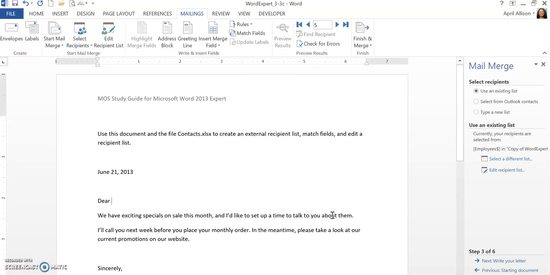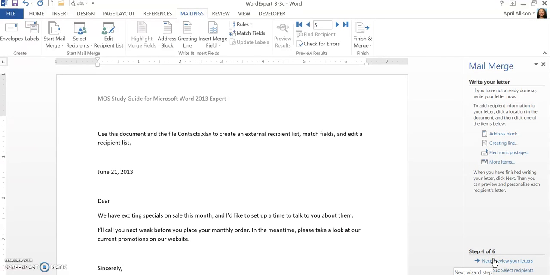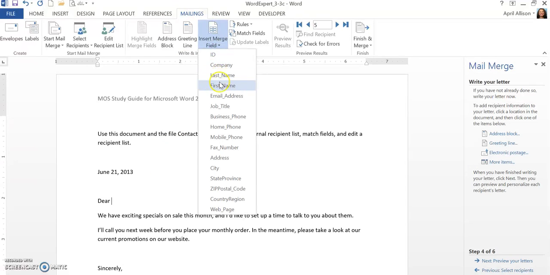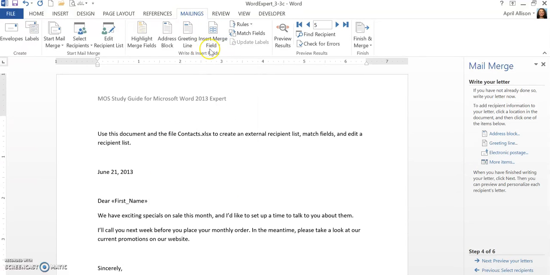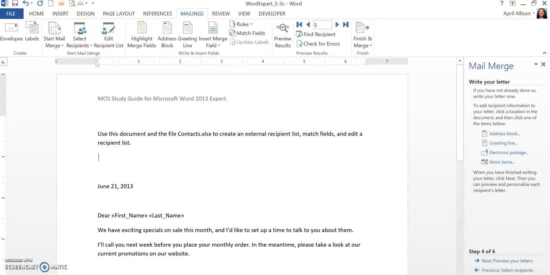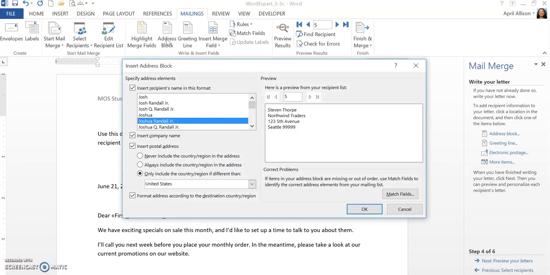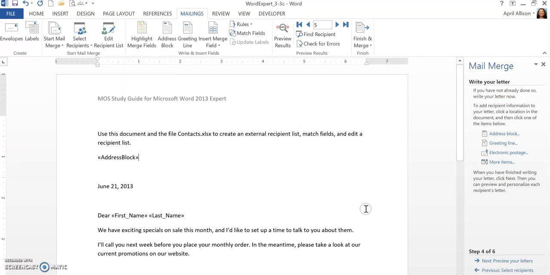Now it says write your letter, which is the next step. Okay, so this is where you're going to add in your merged fields. So here, if you wanted to add in the first name and the last name, you would do first, and then you would go here and you would do last. Okay, and then say for example, you wanted to put the address block up here, you could come up here and put in address block, choose that, and then it would automatically put it in.